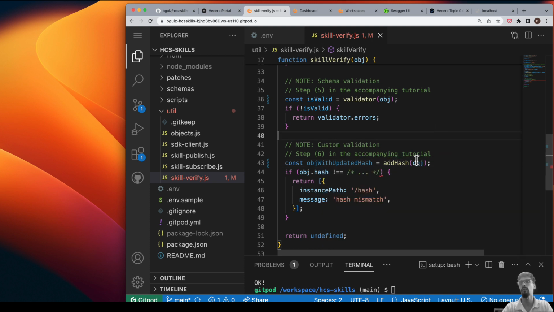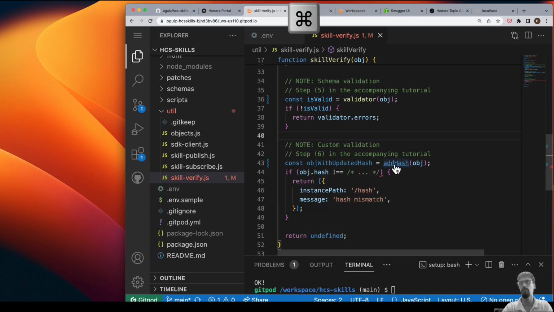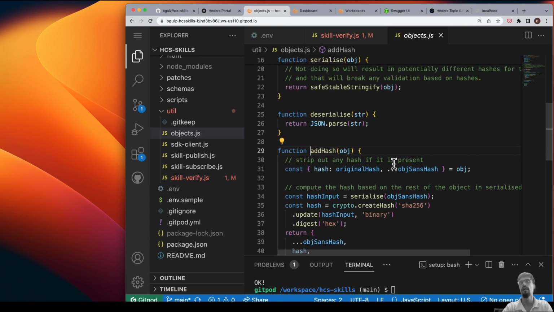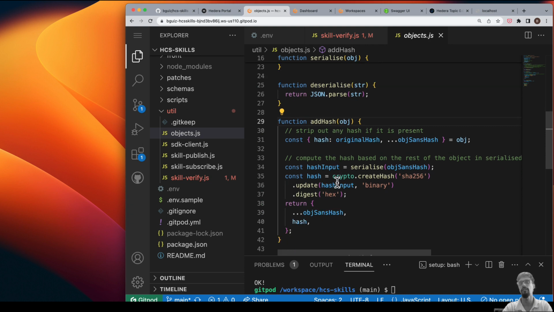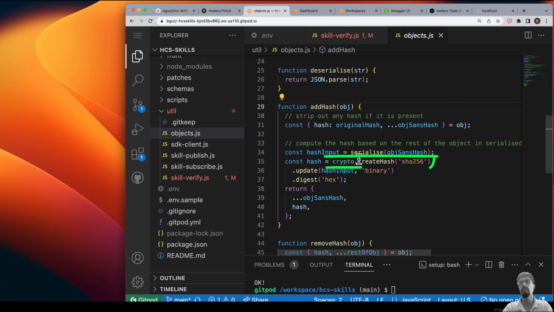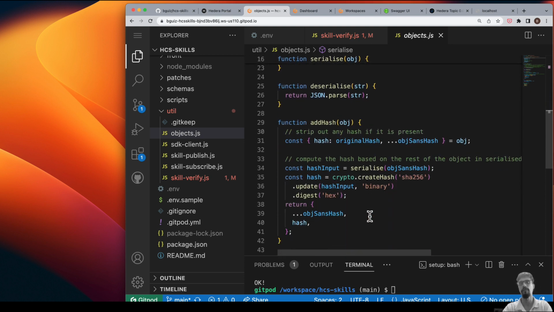Now, if you're curious as to what the add hash function actually is, you can just hover over it and hold down the command or the control key, depending on your operating system, and click on it. And then you'll go to this file called objects.js, which contains the definition of add hash, right? And you can see we're using some built-in functions from the Node.js crypto library, and we're also using a serialize function, which is kind of similar to json.stringify, if you're familiar with that, but we're actually using a third-party library so that we get a stable key order so that hashing is consistent, right? And feel free to explore that in more detail in your own time.